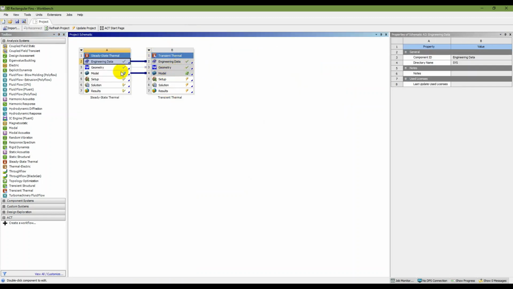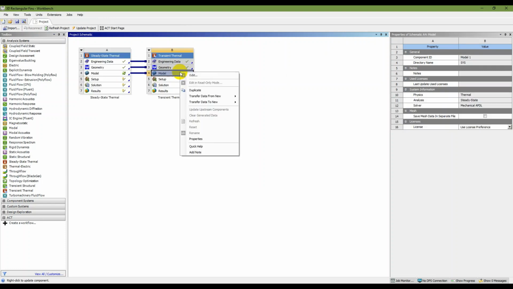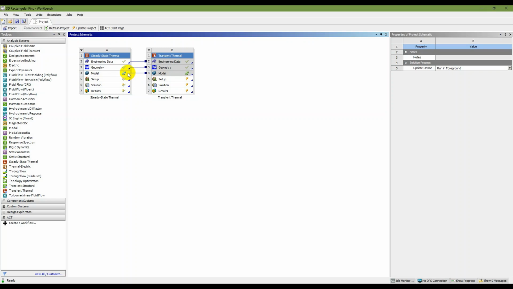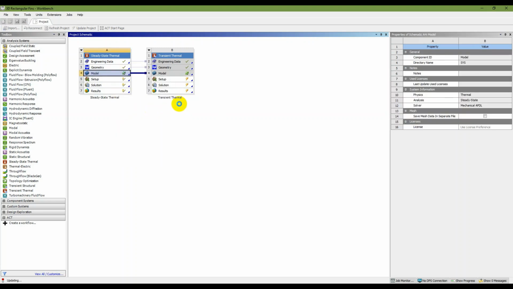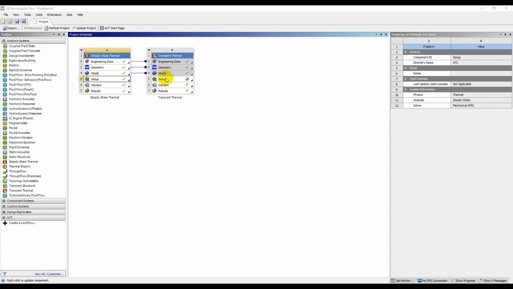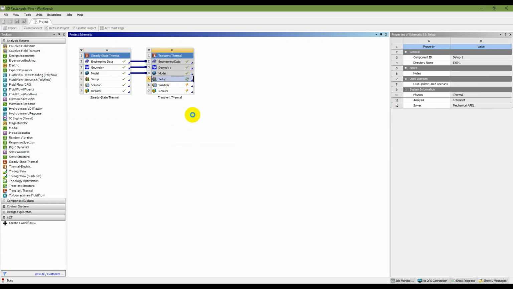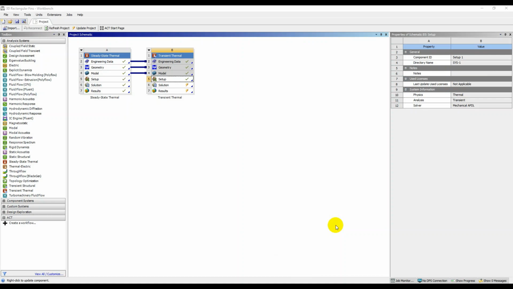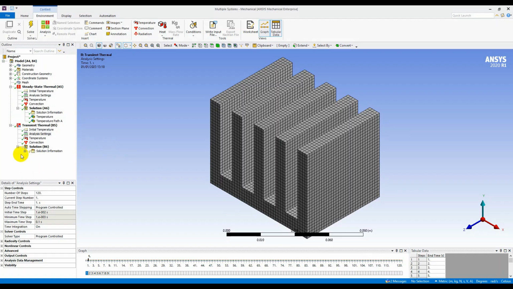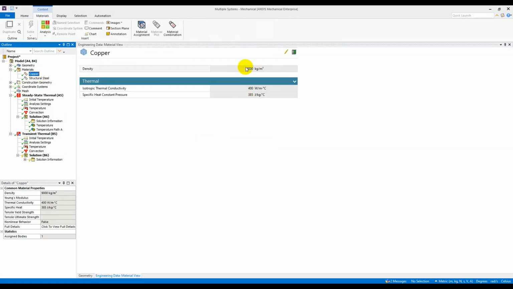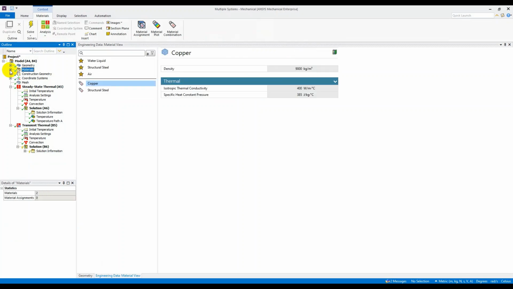Then here you can see that we only need to update the model. So this one needs to update, and the properties will automatically be updated. Now that the setup is updated, this one needs to update as well. Now I need to check whether the material has been changed. You can see that A4 and B4 are the same, and in the material I can click on the copper, and you can see that the properties like density, thermal conductivity, and specific heat capacity have been applied.